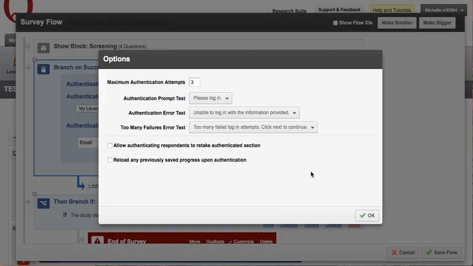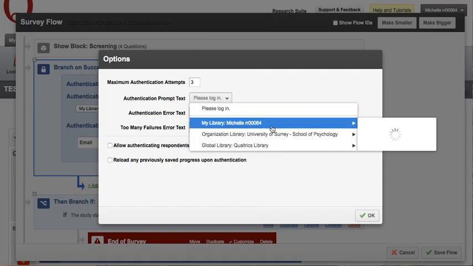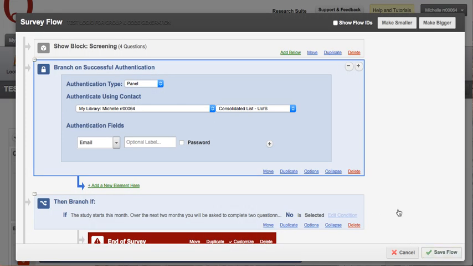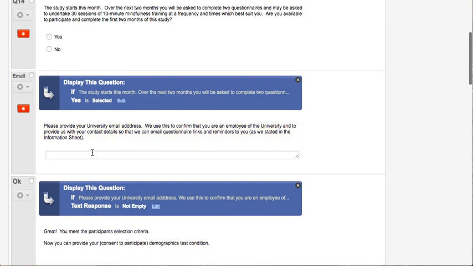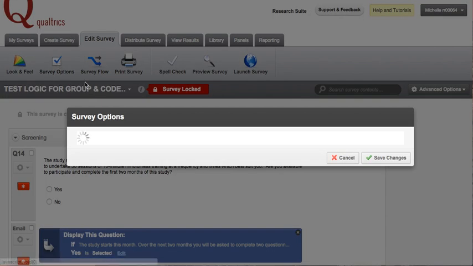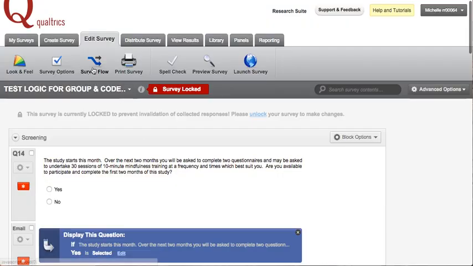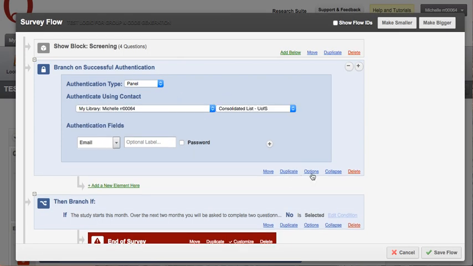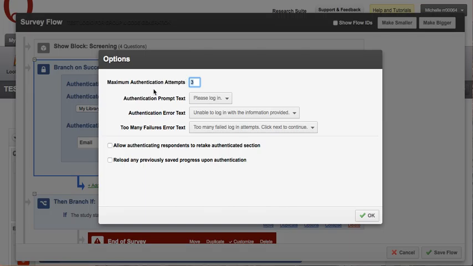So next what we would do is click on options. We would say the authentication prompt text. You would click on my library. You click create new message, and this is where you would paste in the question text that you have in that question that asks for their email address to make it look like a question in your survey. So you would just basically copy this and paste it in as the prompt text for the authenticator. And we would basically then only want to give them one login attempt, because we don't want this error text to appear if they're not in. We don't want them to know they're being authenticated.